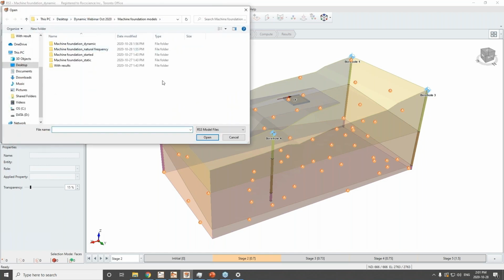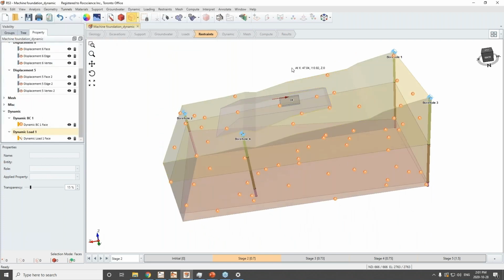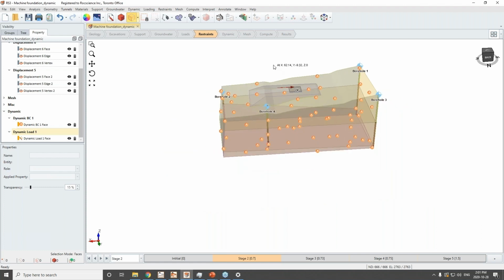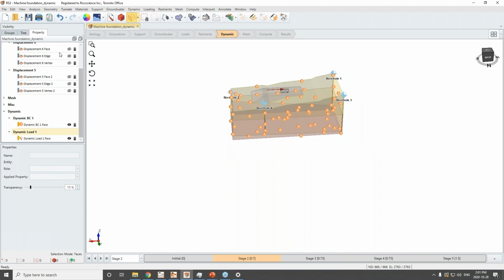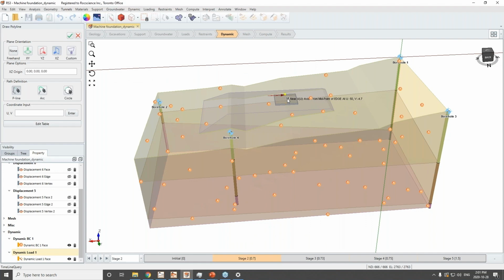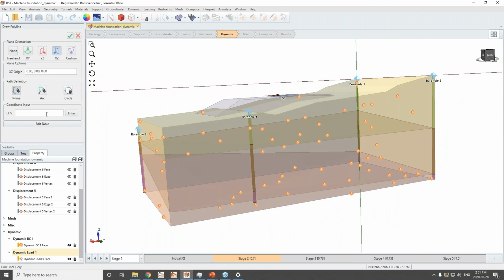But because of the time constraint again, we need to add the query line as well, so that we can see the dynamic result. So here, let's go to dynamic. And we're going to add the query line. It's going to go from the top of the foundation to the bottom of the model.